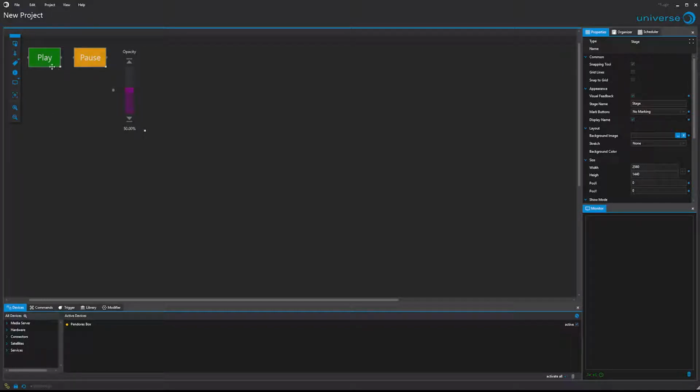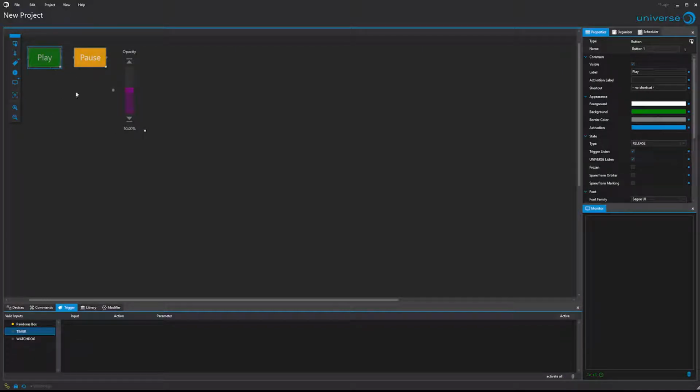We have here our set of buttons. We click on the button. Now to get a timer, we go on trigger, which is here. And here we have two Universe intern devices, which are timer and watchdog. What we need now is timer: drag it, drop it, execute, go on. Tick for the first, and we want to make it happen every 3 seconds and repeat it.